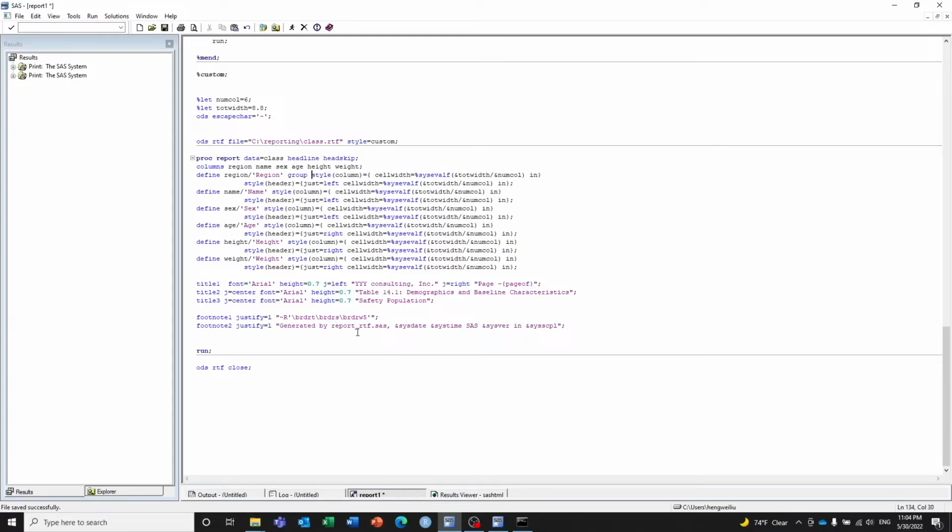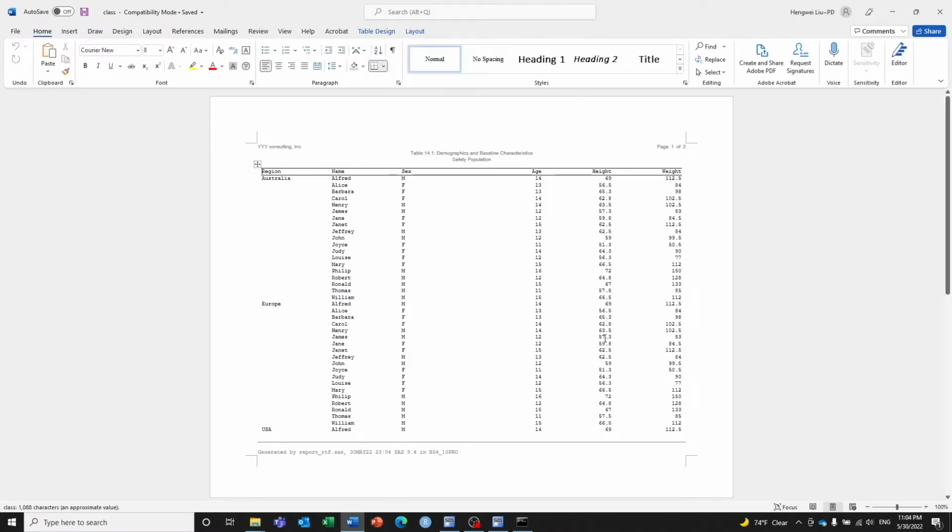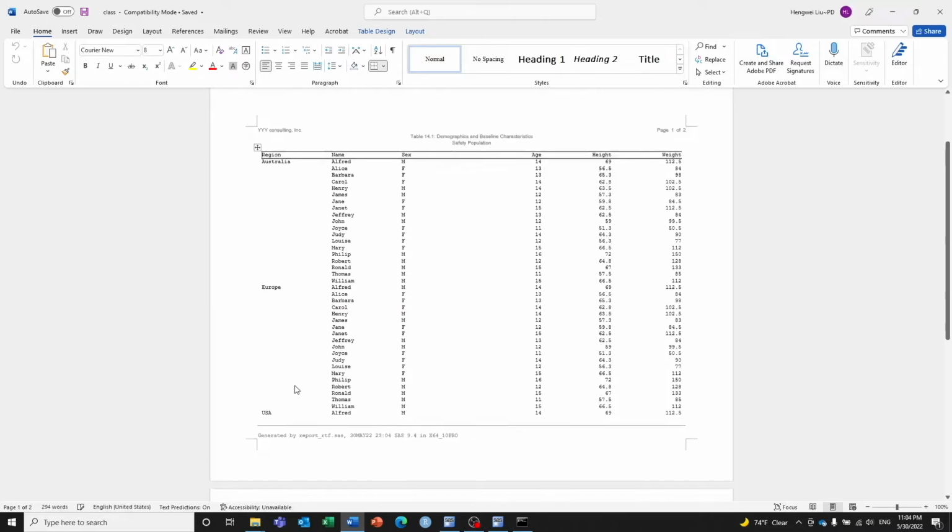Okay, so after we use the group option, the value of each region should be printed only once. So let's save the program and do a batch run. Okay, so now you can see each value is printed only once for the region.